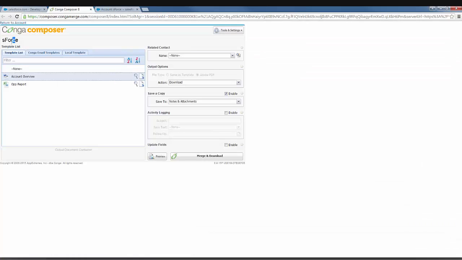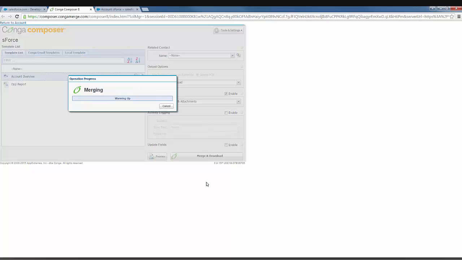You're going to see right here S-Force, that was the record I picked. I've got my template selected, that was my template ID parameter. I've got all of my data selected as well. Here's my save a copy, that was my SC0 and SC1. So all those things Composer does, it's all laid out in this, because again, all I've done is press that button. I'm going to go ahead and merge and download just so you can see this file.